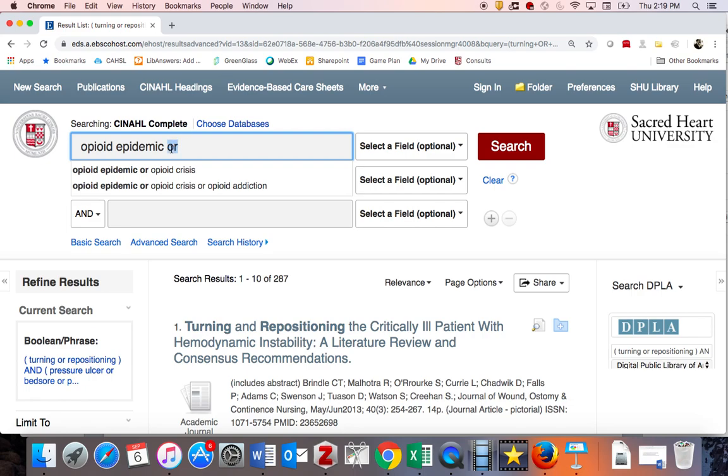So definitely use OR inside your search fields as much as possible. It will make for much broader searches that will get you many, many more search results that you can potentially use for any paper or project.